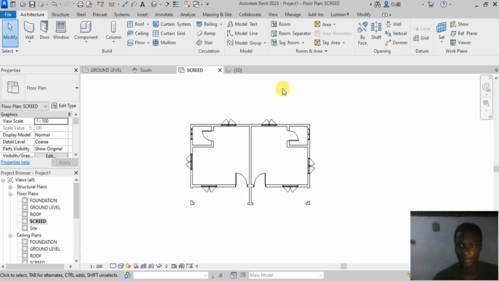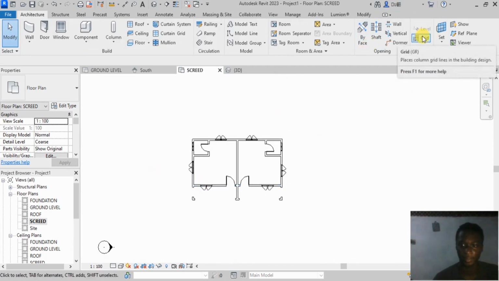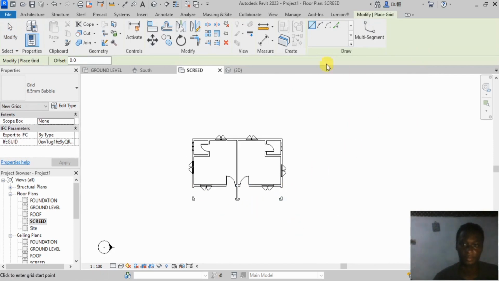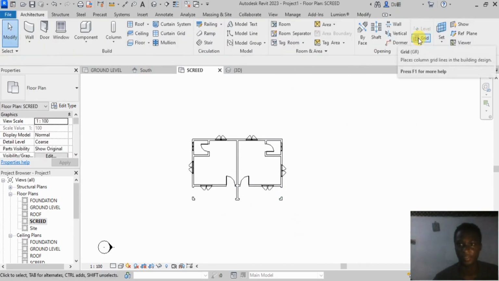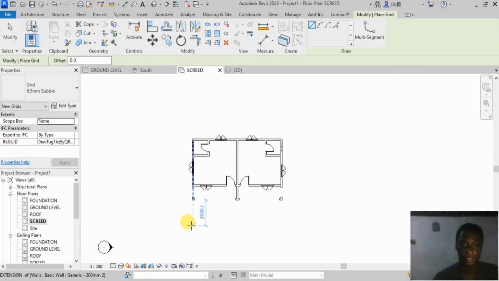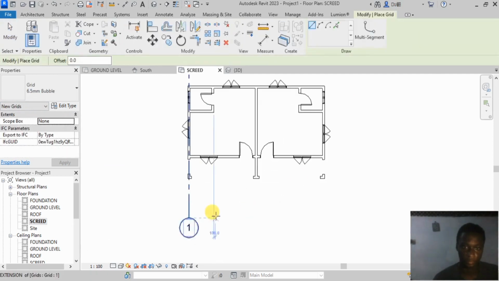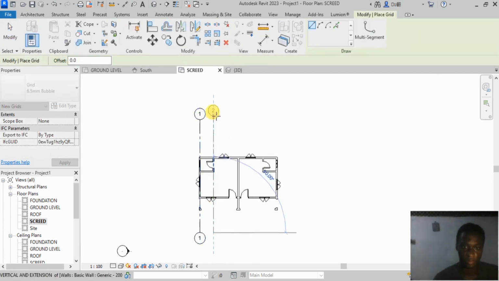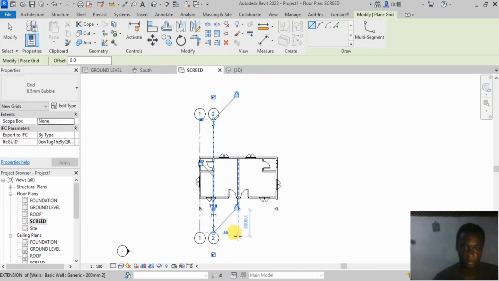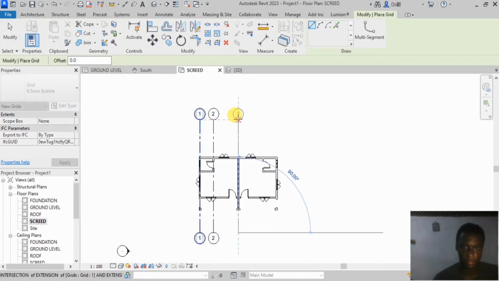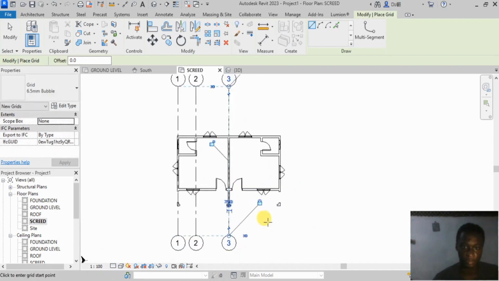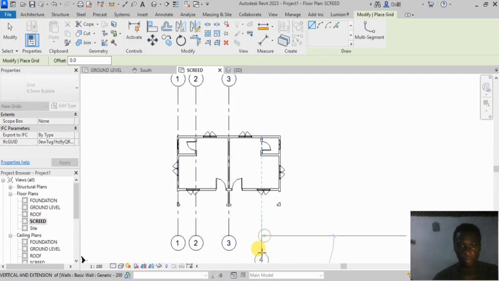Let's do the grid. Select the grid. Let me do this. Select this grid. Then make sure you snap at the center. Click. Then click. Tick this box to get it 1-1. Then the next wall. This wall. Then tick. Same thing. You draw the grid through all the walls.